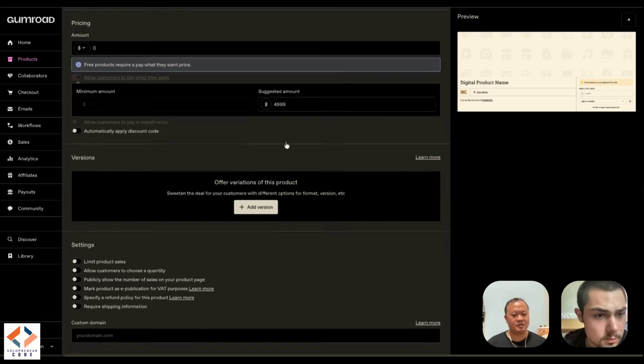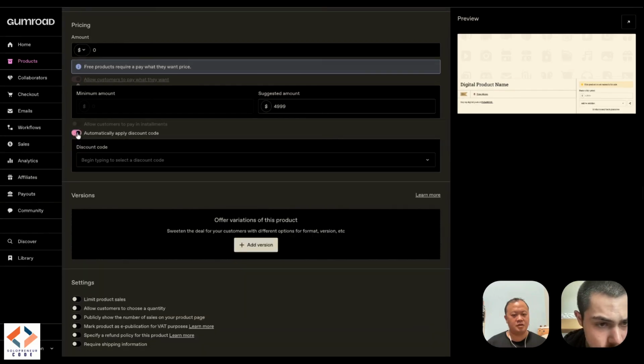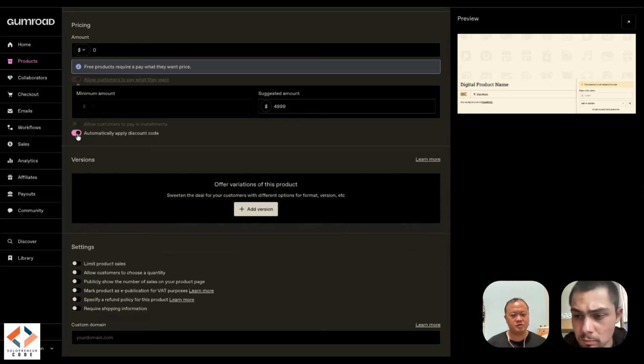Okay. Automatically apply discount code. I almost never use it. When do we want to use it? Probably because you want to set it as a default discount.